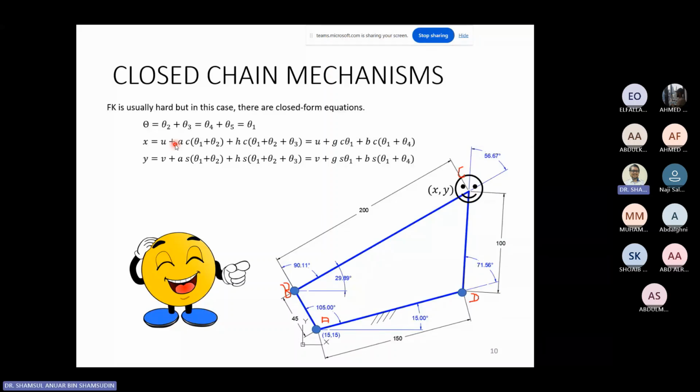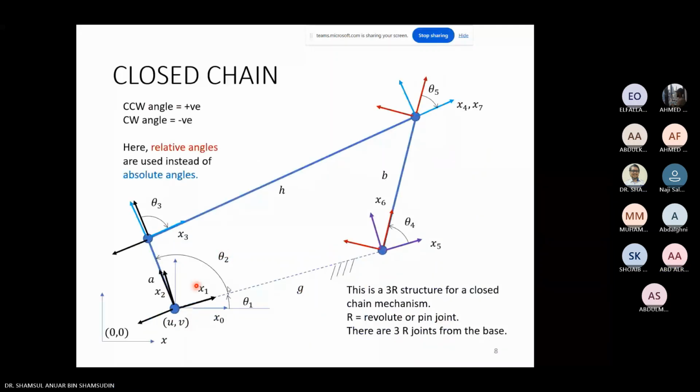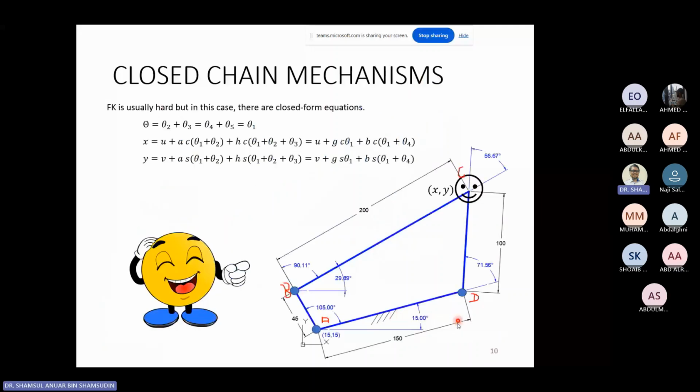Maybe we can find this is theta 1, so this is theta 2. You have to refer to this. This is theta 1, this is going to be theta 2, and so on and so forth. Once you know those values, you can find the x and y coordinate for point C. This one is utilizing relative coordinates.